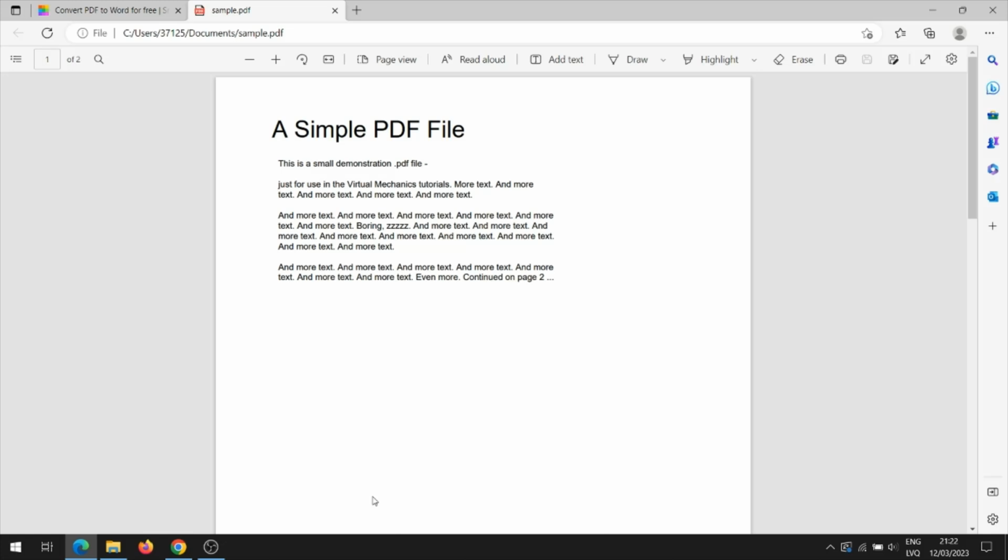Hello, today I will tell you how to convert a PDF file to a Word document. Now you can see a simple type of PDF document that I will convert to a Word document.